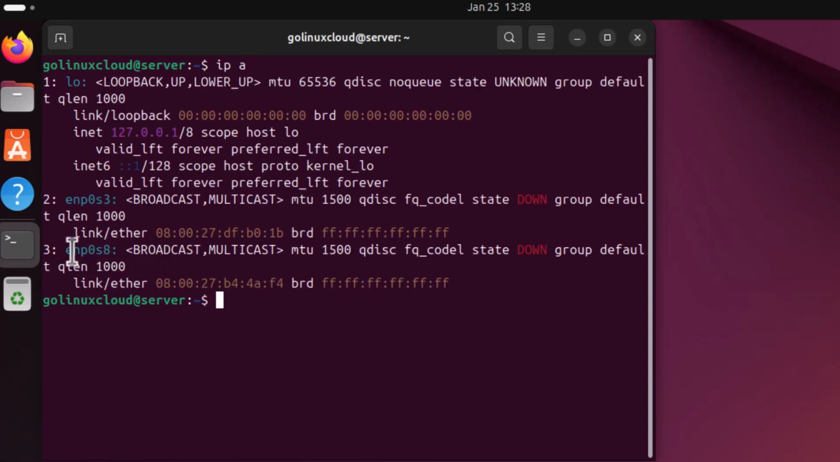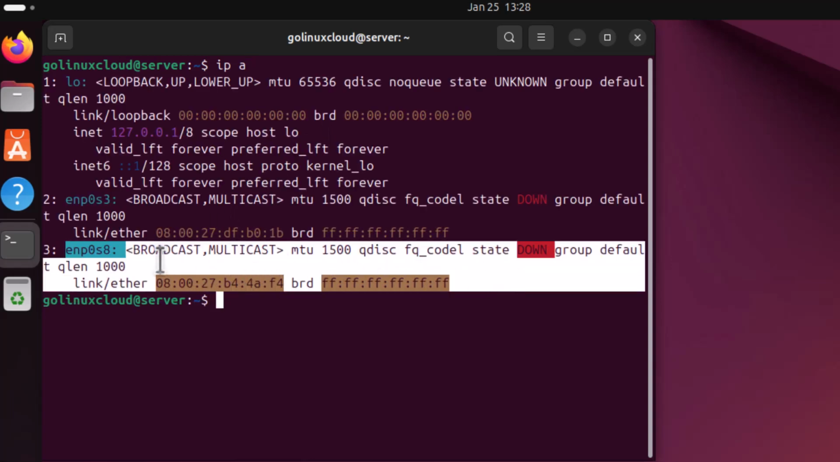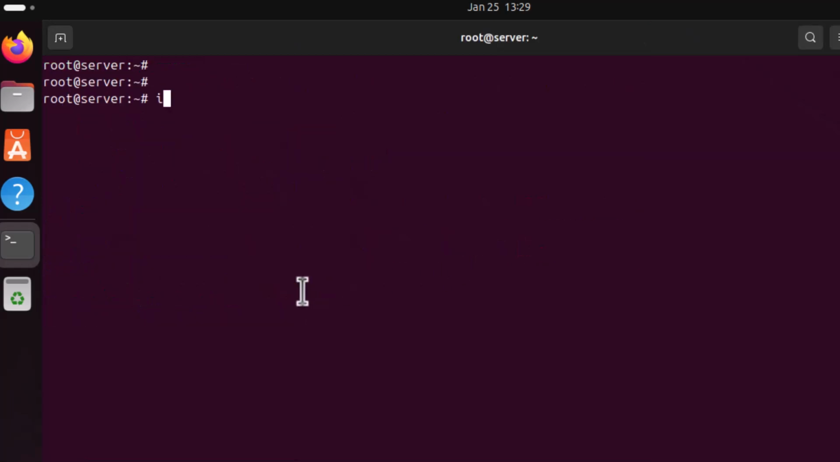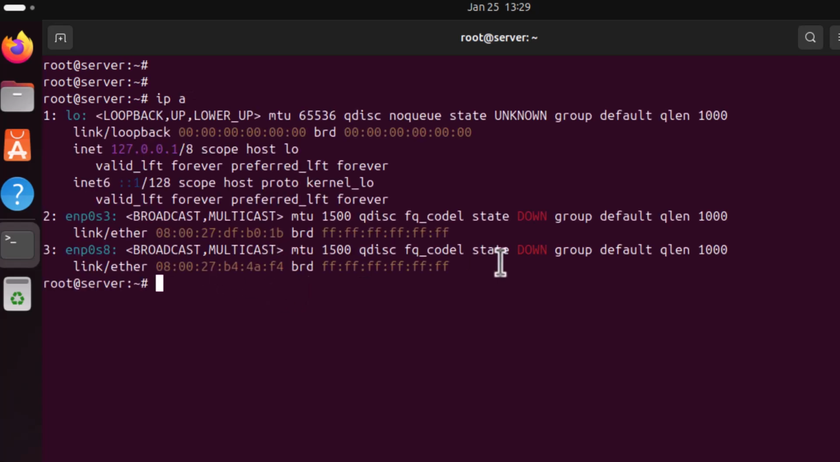Once you make this change, we can open the terminal and verify the network settings. At the moment, I don't see any network attached to my interface. It is showing as down. So let me switch to root user because I'll have to execute most of the commands as root. As you can see, at the moment my interfaces are down and I have to make sure that I configure this particular interface with bridge network.